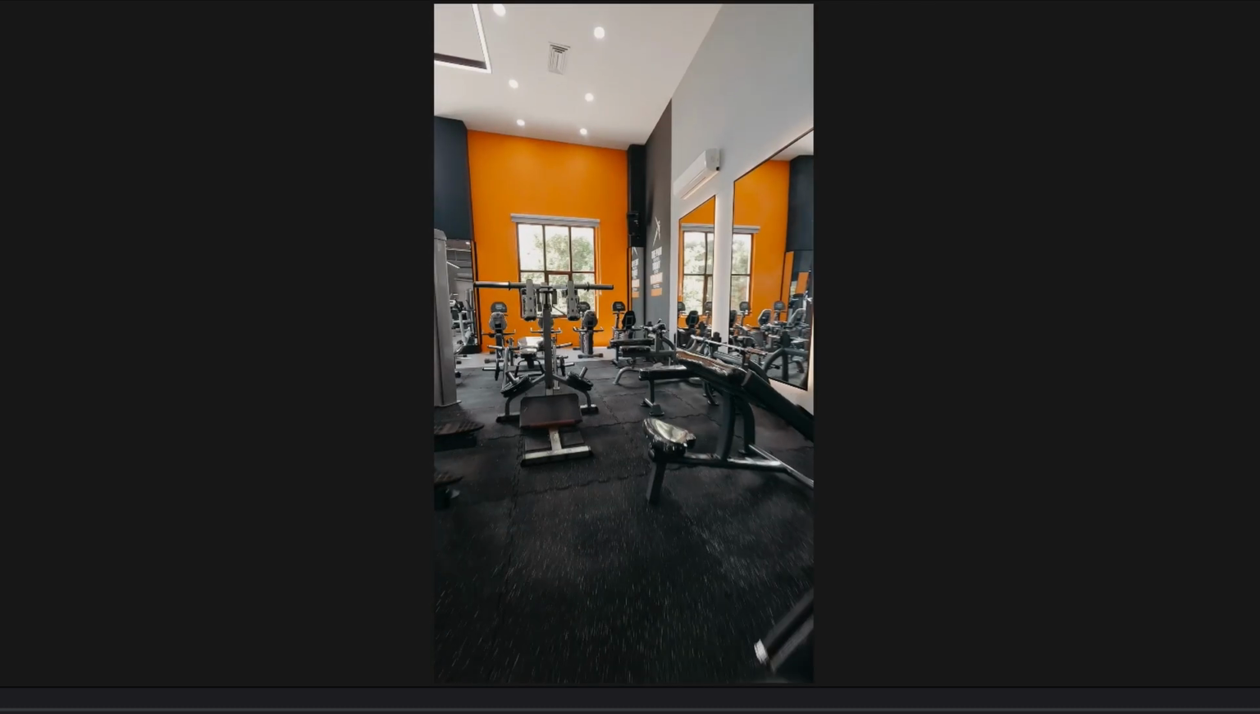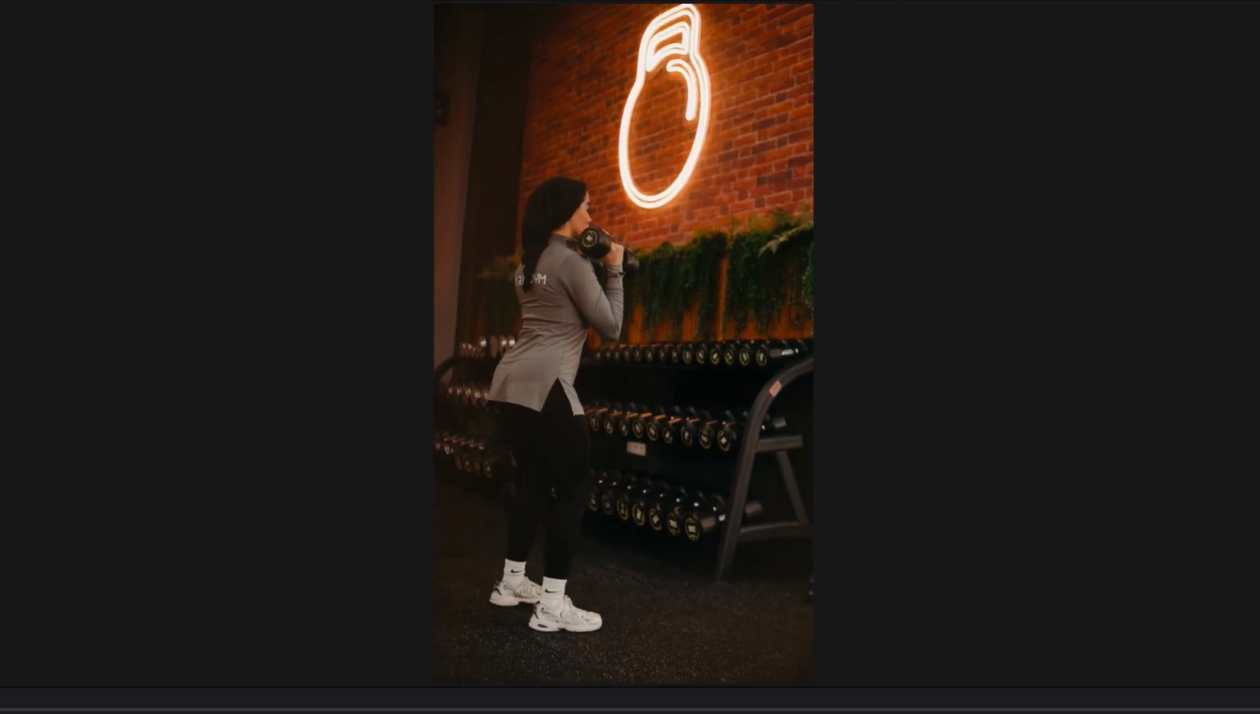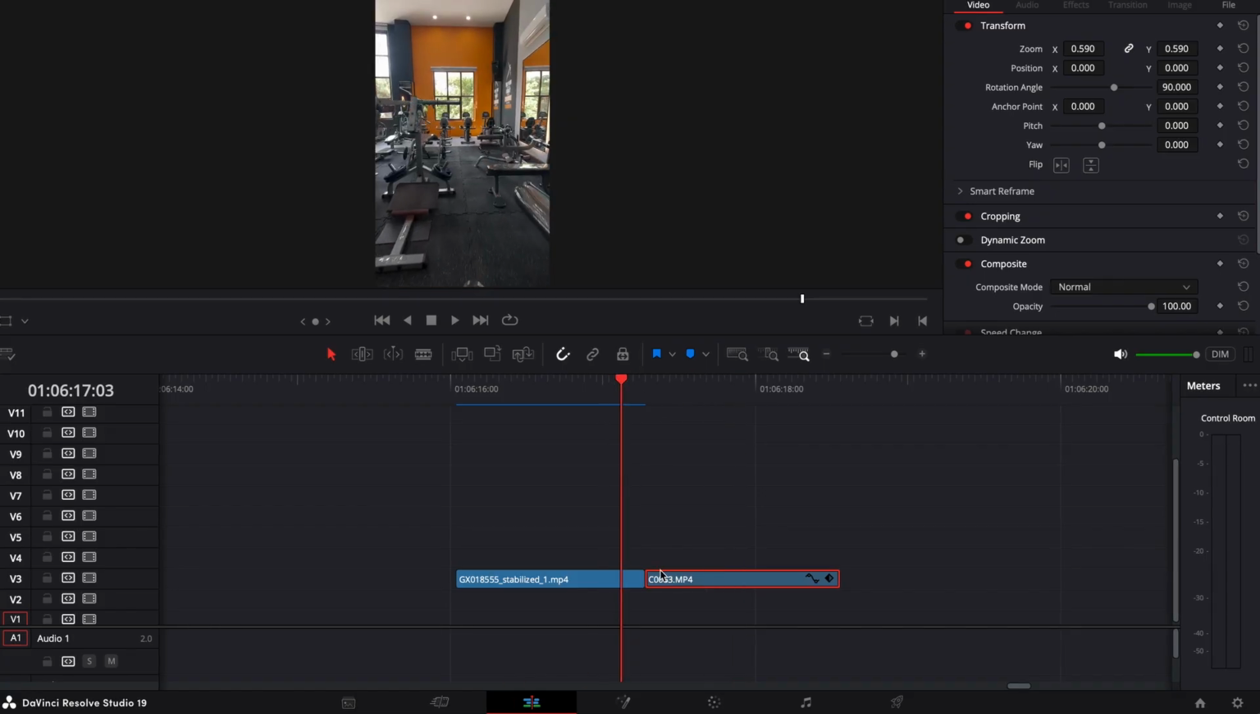Let's get into a quick and easy tutorial on how to create a mask transition in DaVinci Resolve. First, go to the Edit tab in DaVinci and duplicate your video clip.